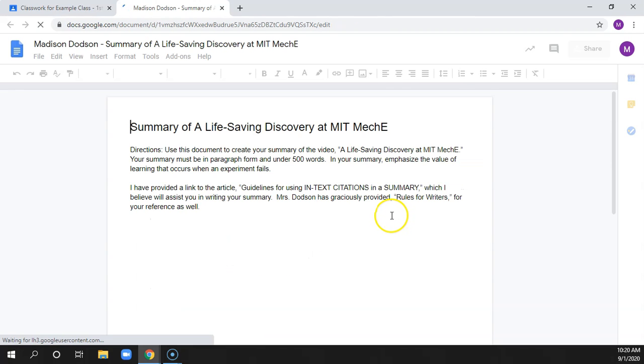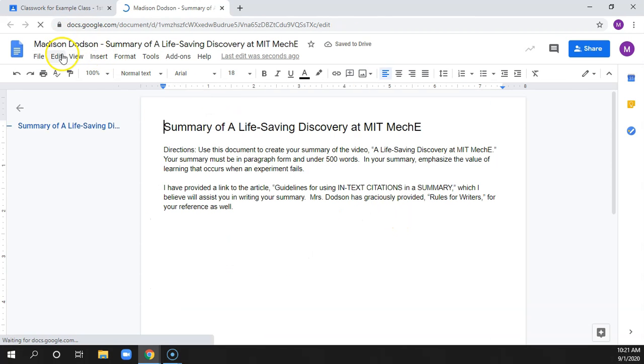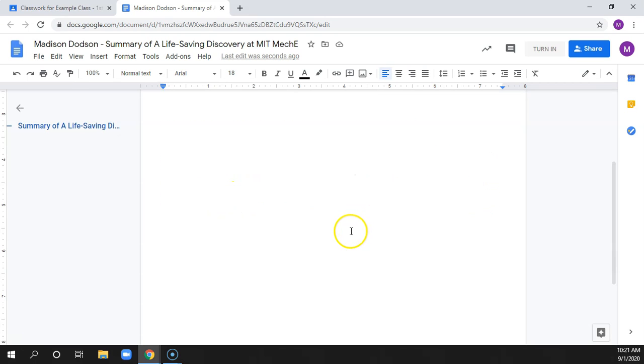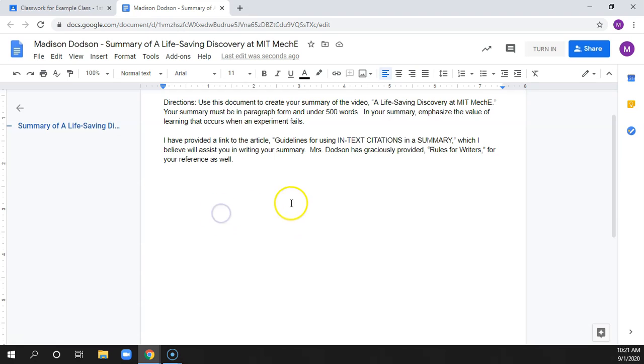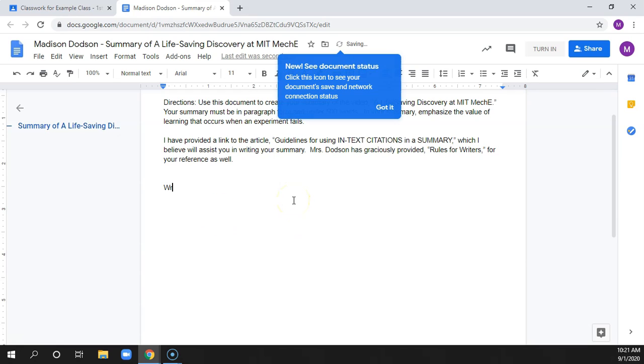The student can just click on that. Again, each student gets a copy of this assignment that they can work on. It says directions, and it tells me about the link. And then I would write my response here.